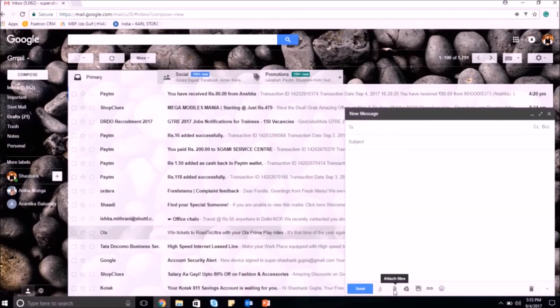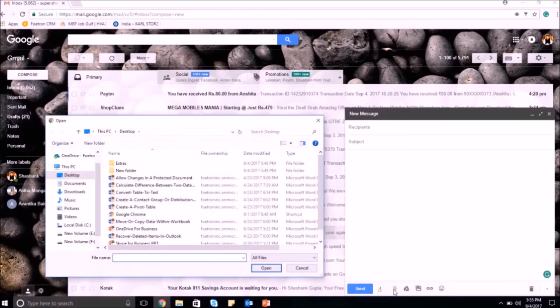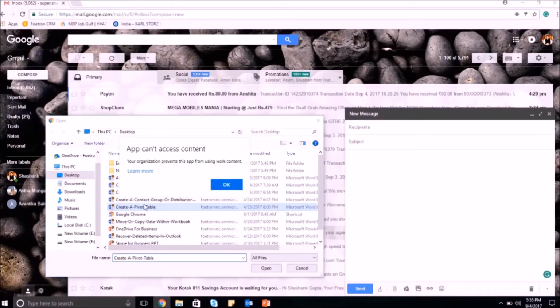When I try to attach the work file, I get a prompt saying, "My organization prevents Google Apps to access my documents on the machine. Hence, I cannot upload them on Google and access them later from home."